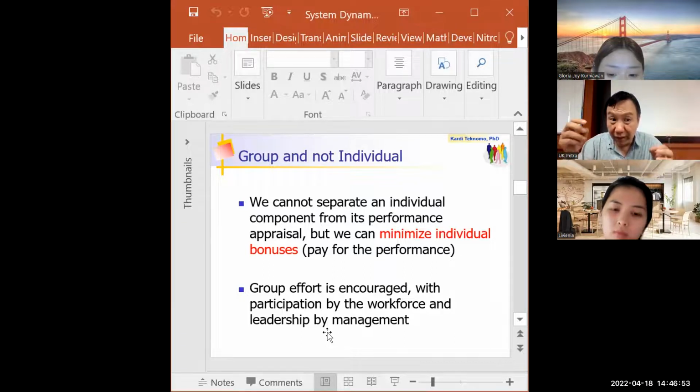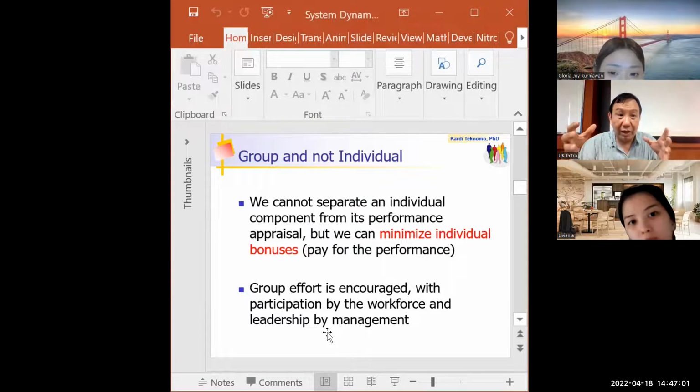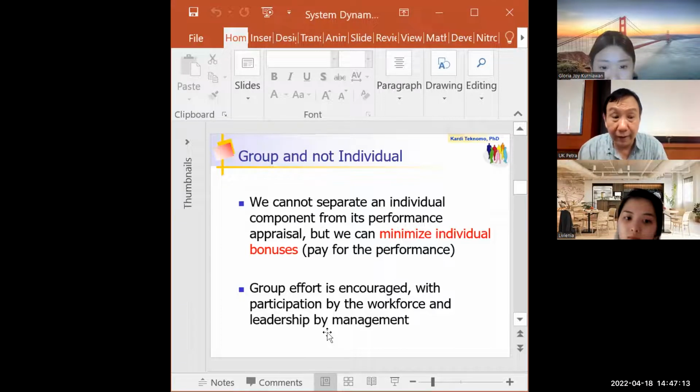If you encourage individual performance evaluation, then the group will be reduced. So group efforts should be encouraged, so that people will participate in the group effort rather than the individual department or individual person. Is that clear? The way of system thinking.